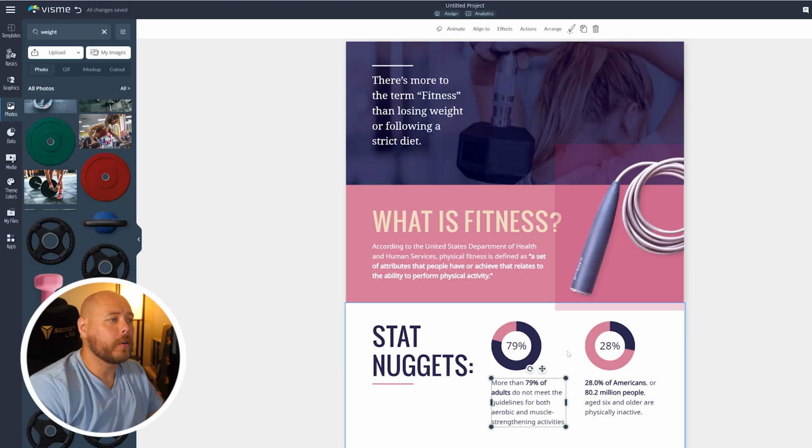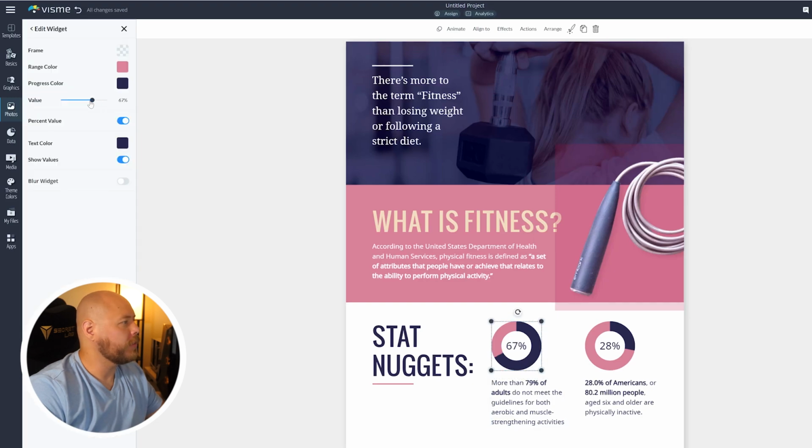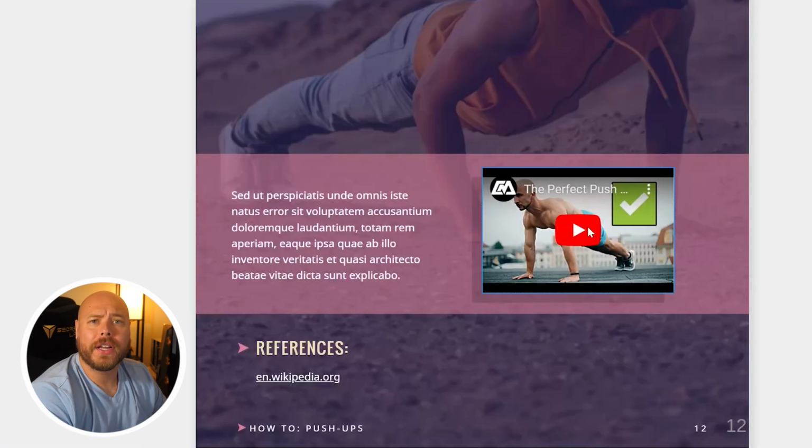And you can use infographics in this template and adjust the values as needed. So in this case, it says 79% of adults don't meet the proper guidelines for muscle strengthening activities. Well, we can actually change that if we need to. And we can go in and adjust the values based on whatever metric we're discussing. Now, obviously we want the metric to be correct, so it really is dependent on what you're looking for out of your lead magnet. And we can also add videos to our lead magnet.